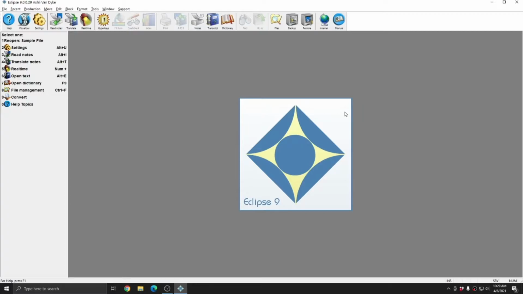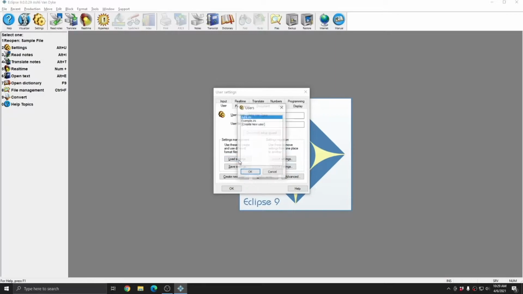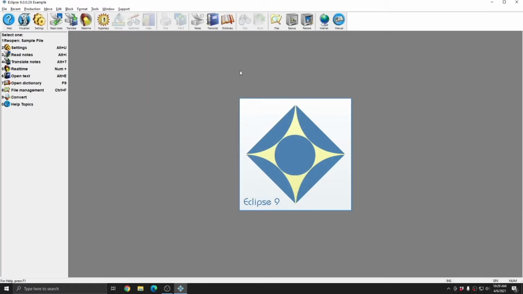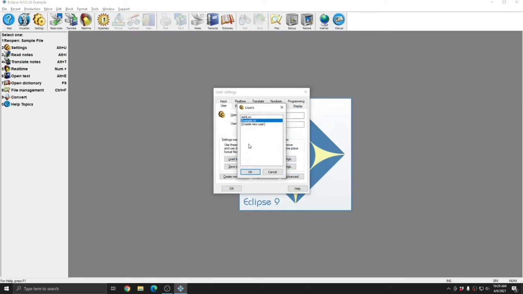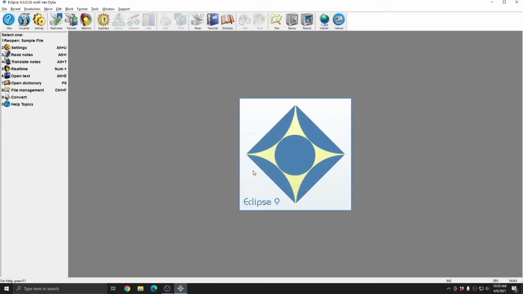I'm in Eclipse and right now, neither of my user files have passwords set up. If I press Alt-U and press Load Settings, I can switch to example.ini and it simply opens up for me. Or if I press Alt-U, Load Settings, and Ashley, again, it simply loads for me. There's no need to input a password at all.